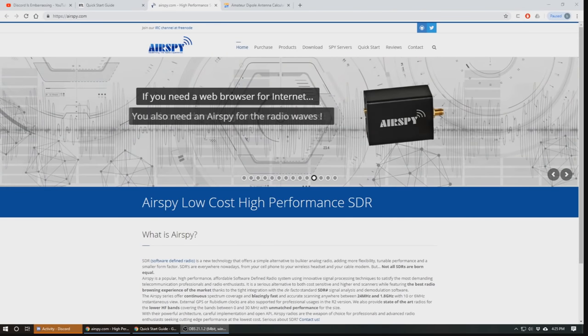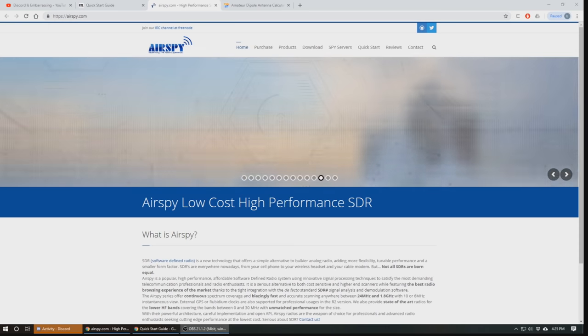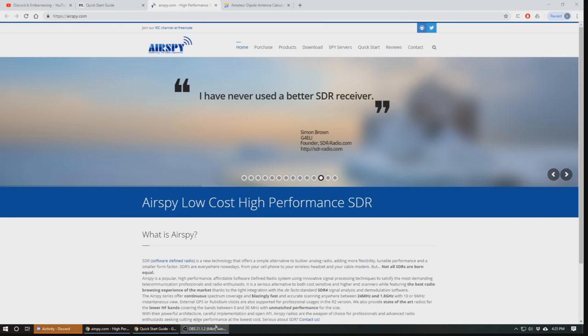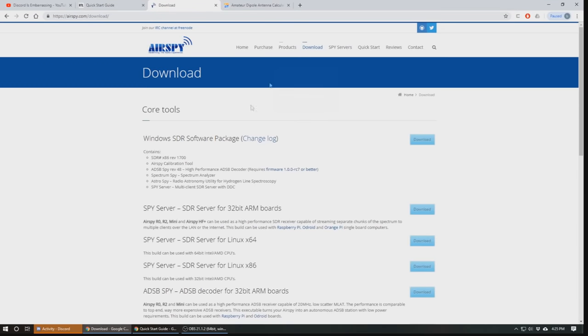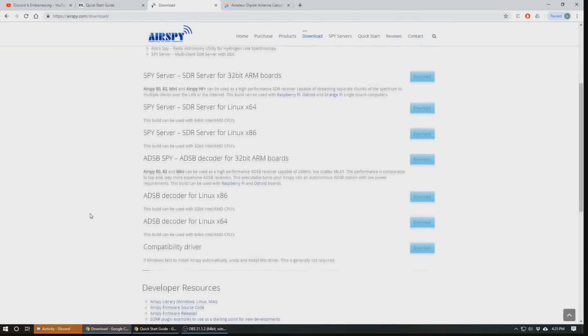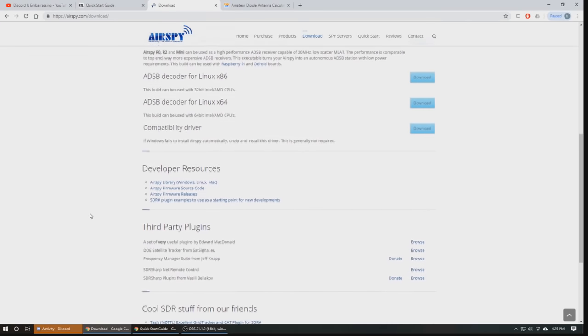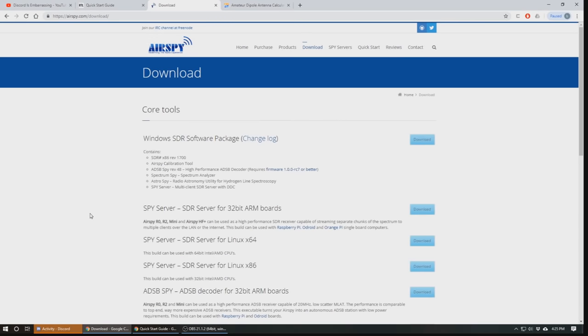Alright, so here we are on the computer side of things, and the first thing that we're going to do is go ahead and set up the drivers for our dongle. So first, we're going to start out by going to the website that I have here, airspy.com. I'm going to provide a link down below. And you're going to go to the downloads page, right? So once we're on the downloads page, you want to look for the Windows SDR software package. It should be here up at the top.